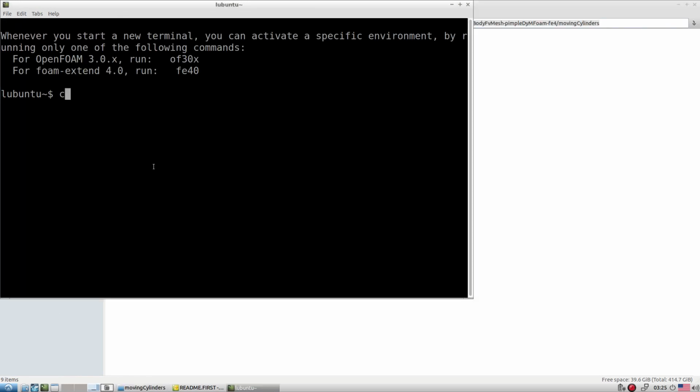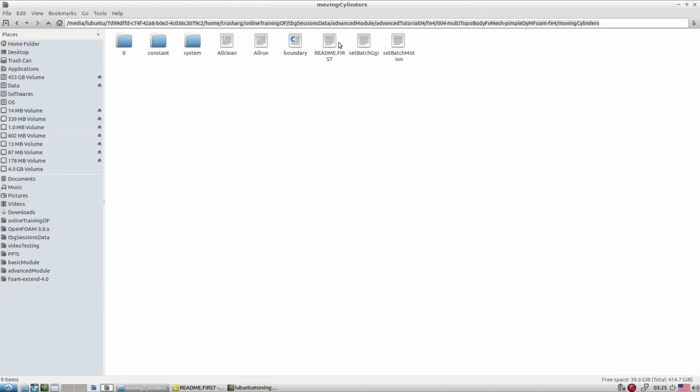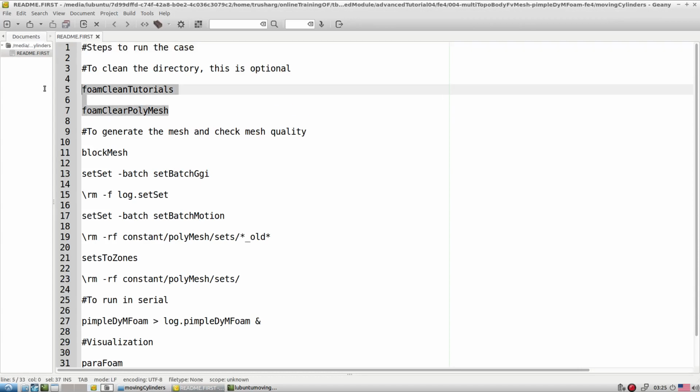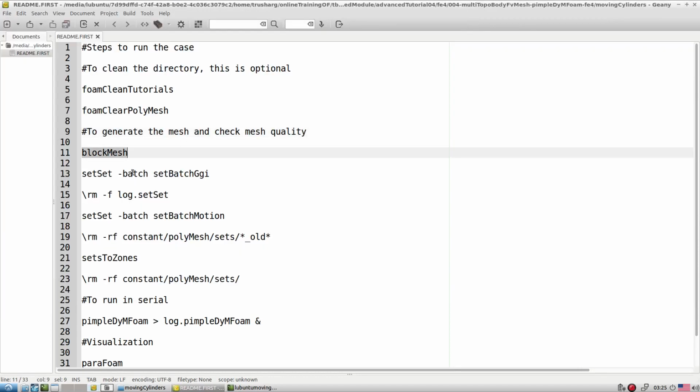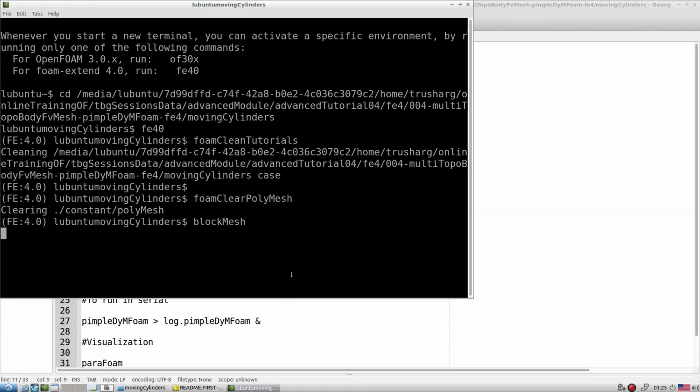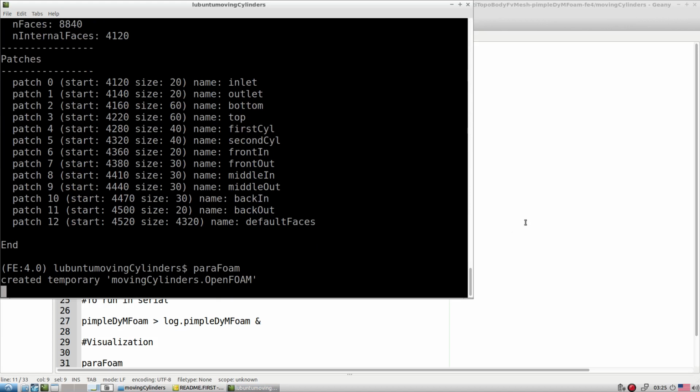First let's go to the folder and create the environment. We are working with the extended version 4 for this tutorial. Now let's first clean the test case. Let's run blockMesh and check how the mesh looks.